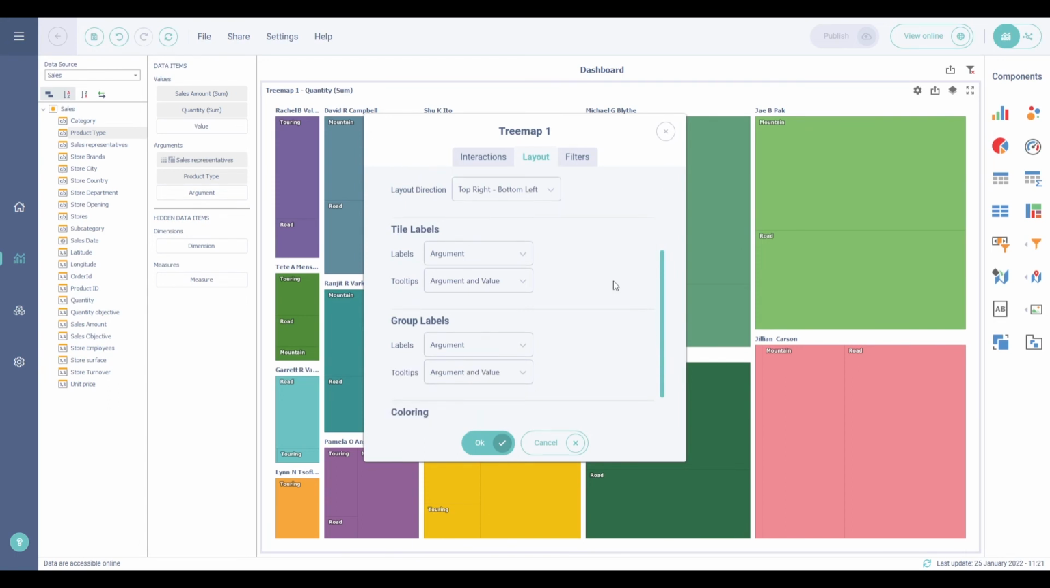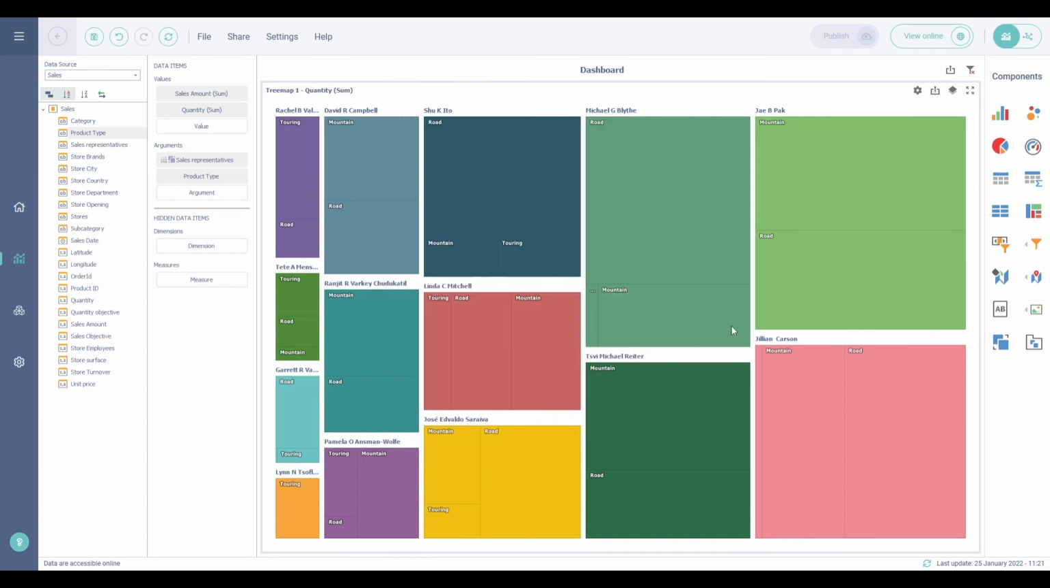We can change the tile and group labels and also configure what we can see in tooltips. Here we will display arguments and values. We can see for each tile the amount sold. We do the same for the group tiles.